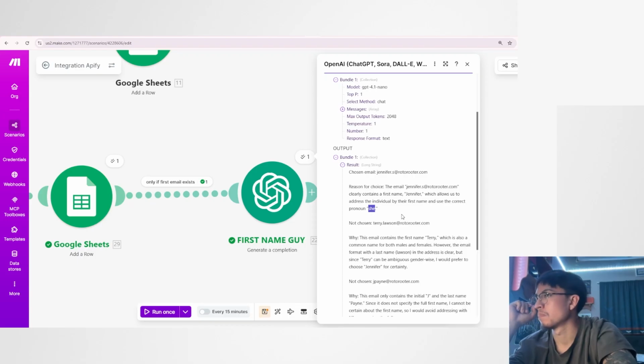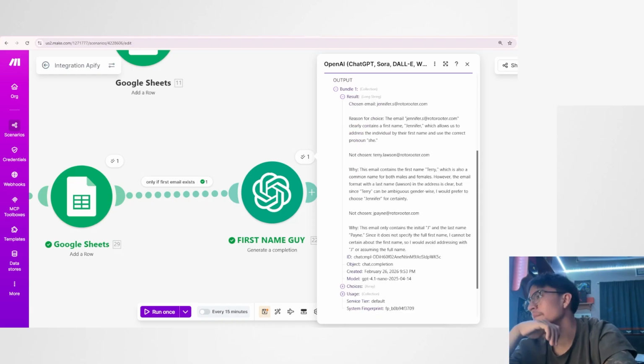Notice it did not use Terry. Do you know why? Because Terry has that period. No, bro, because Terry is ambiguous in gender, meaning Terry could be a guy's name or a girl's name. True. So do you remember in the system prompt we said we have to clearly make sure the pronoun is accurate? Yeah. Look, it's telling us it did not choose Terry because the first name Terry is a common name for both males and females.